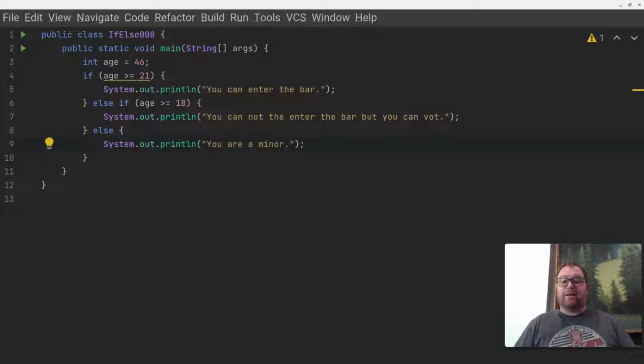Okay, so let's make this a little bit more interesting. And let me just show you a few more things. So if I said something like 18, well, then let's build and run it again. We'll do a hard code of 18.